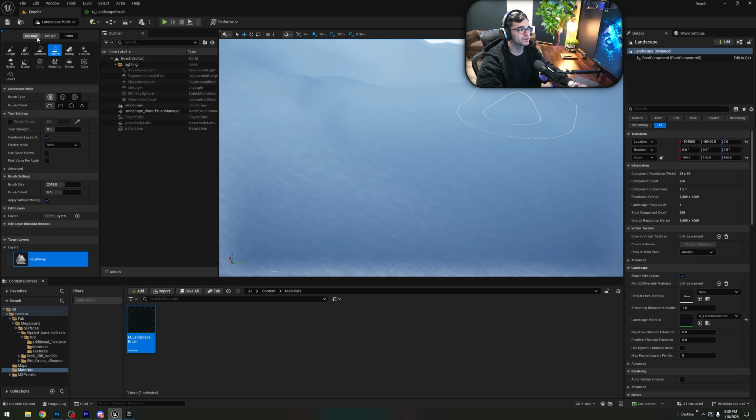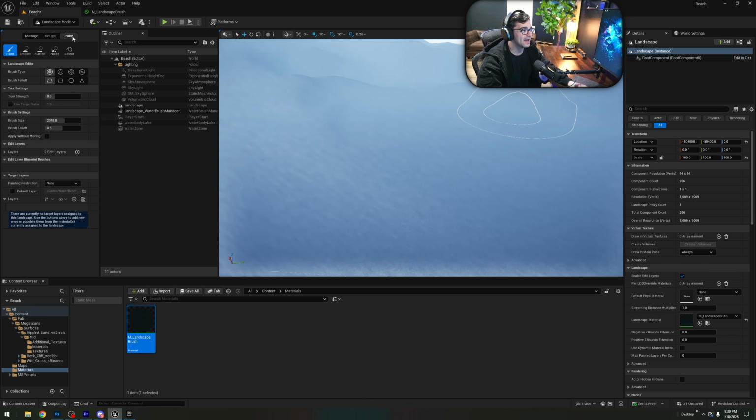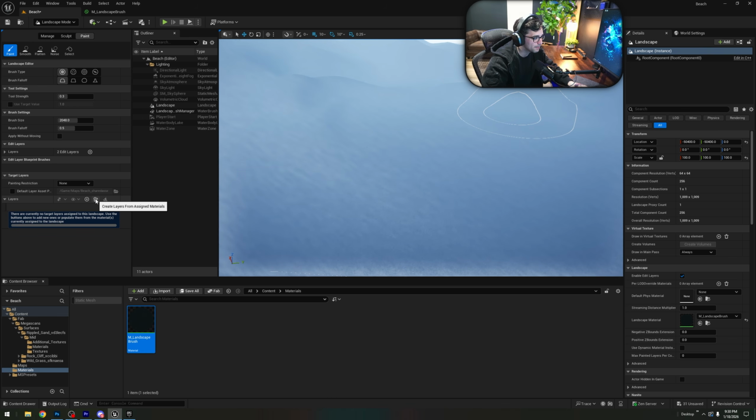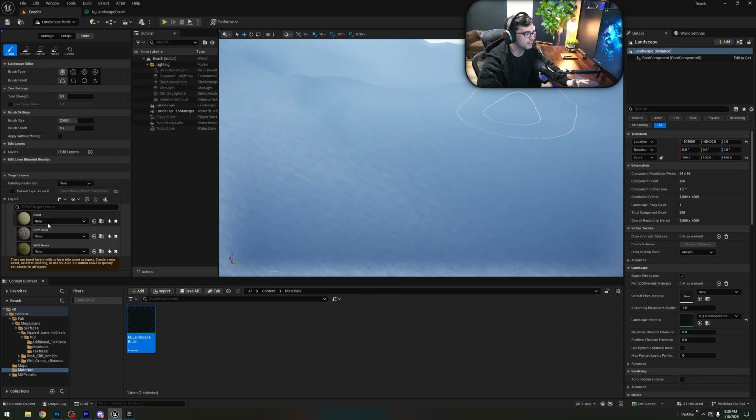This time at the top where it says manage sculpt paint, I want you to click on paint for me, okay? And now, if you're not dragged out enough, drag this out far enough that you can see this button right here. Create layers from assigned materials, when I mouse over it. Click on that for me. And boom, there all 3 of them are. Sand, cliff rock, wild grass.